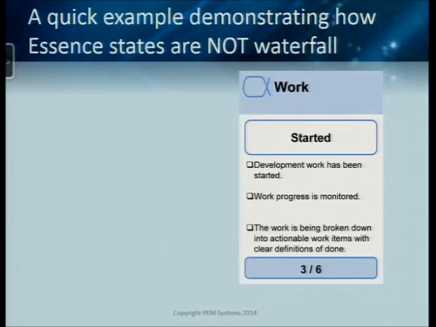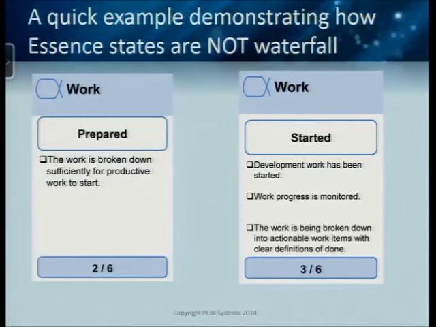It goes, you know, the work is being broken down. Okay, well, you've got to break the work down before development work starts, and then before you progress the work. So yeah, you're right. It does look out of order. So let's look a little closer at this. And what we did is we then looked at the previous state, work prepared. And it's interesting because now we see another checklist item over in work prepared that looks kind of redundant with this checklist item. In prepared, we have the work is broken down sufficiently for productive work to start.